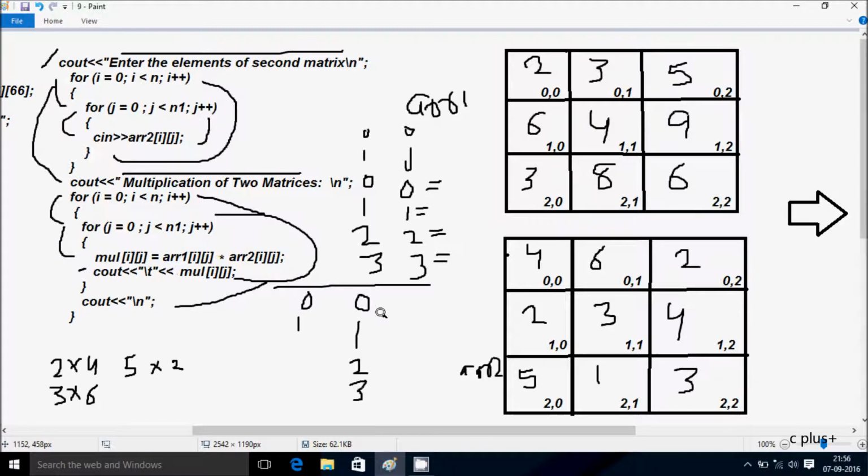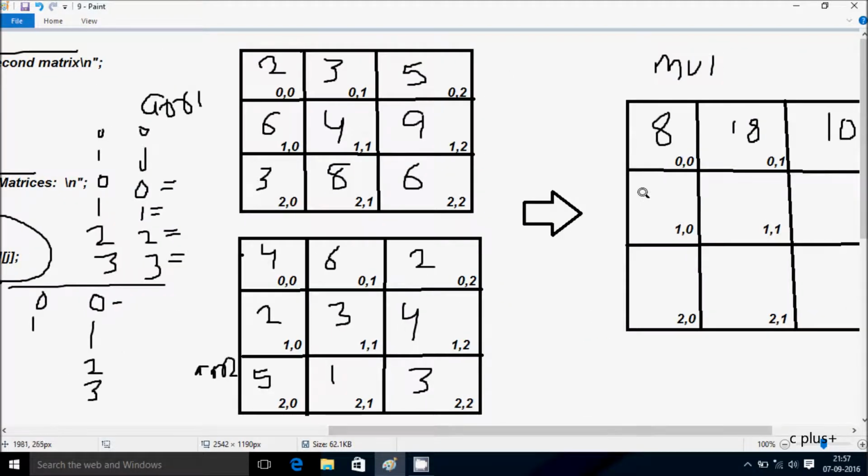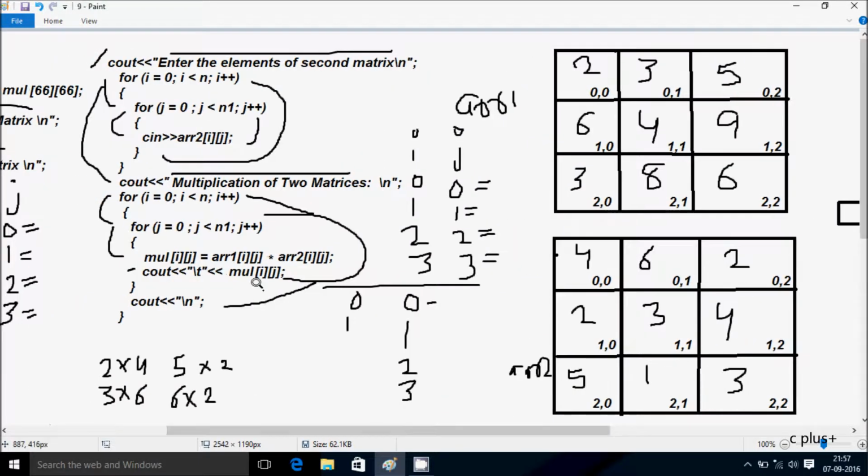So j value starts from 0 again. Check the condition: 0 less than 3, the condition is true. So that coincides. So right here mul[1][0] equal to arr1[1][0] times arr2[1][0]. arr1[1][0] is 6, into arr2[1][0], which is 2. So 6 into 2, the value comes 12. 12 goes to mul[1][0]. Now after that, display mul[1][0] element, 12 displays.